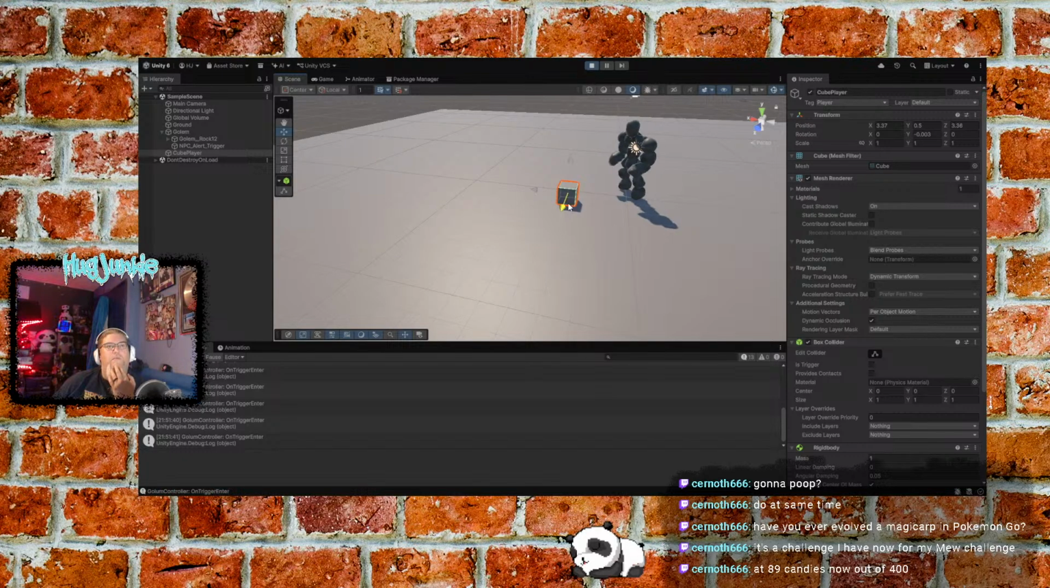Oh. This kind of works. See, it's moving. Moves when that gets close. So we'll hit stop on that.